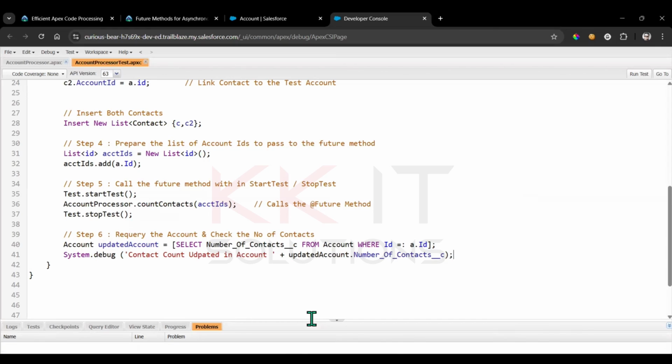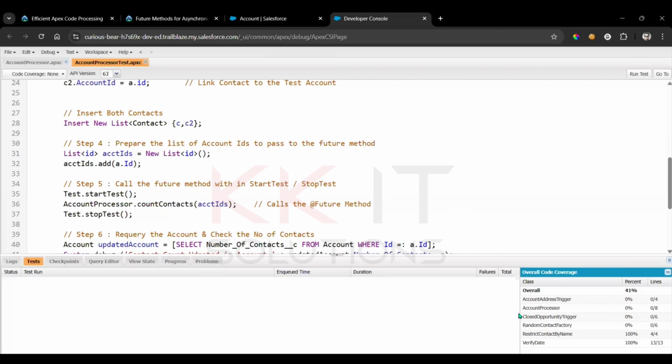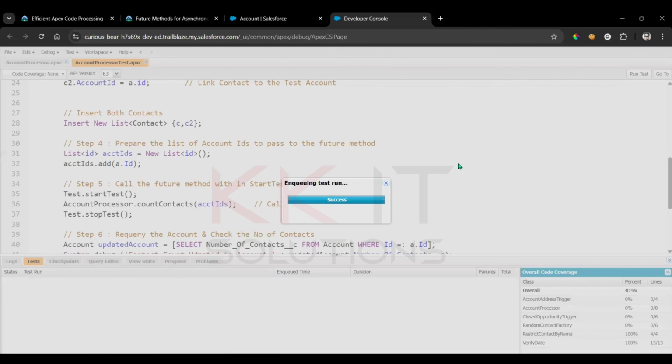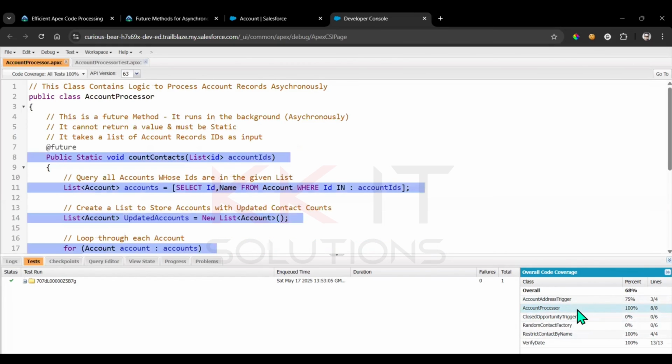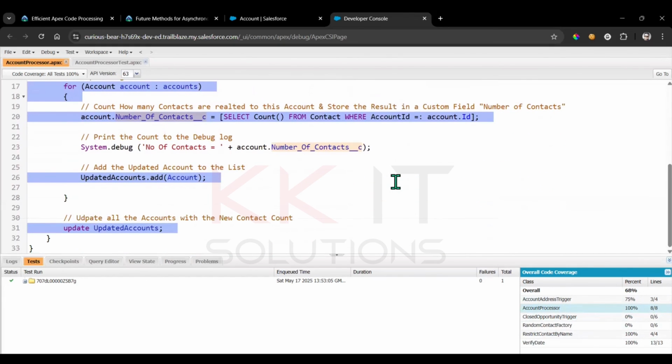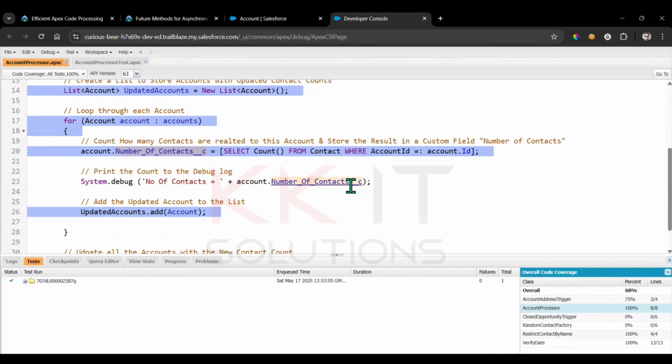No errors. Let me check. See here, what was the account processor? As of now, AccountProcessor has 0% code coverage. Just go here, Test, click Run All. See here, AccountProcessor has 100% code coverage. Inside my class, we tested everything, method and query.